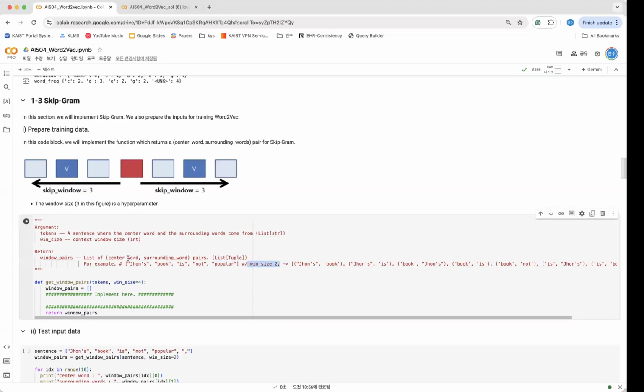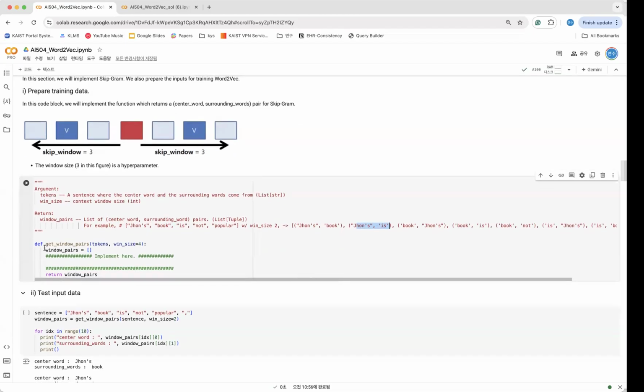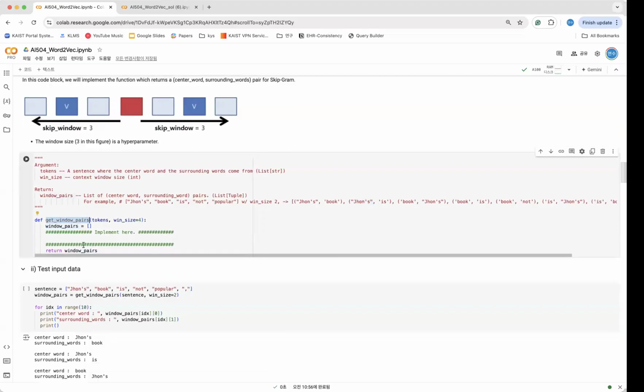The center word may be John. This is the first word, and there is no word on the left side. So the window is only on the right side. So the output is going to be John's book and John is. Okay, I think this is a very brief explanation of skipgram, and I will give you 5 minutes to write the get window pairs function. And after 5 minutes, let's check together.